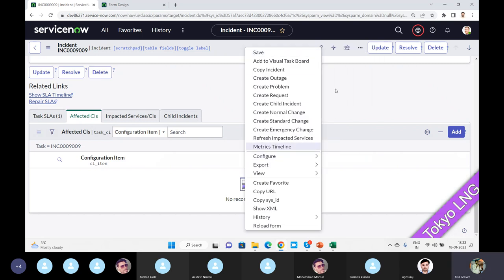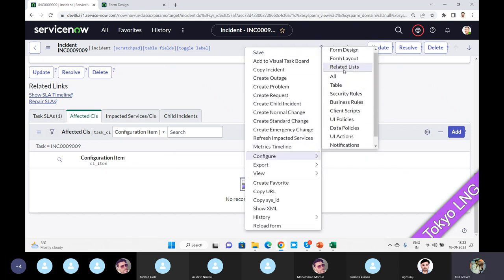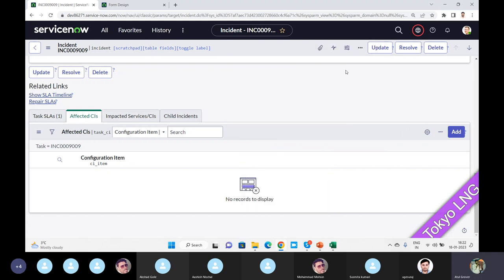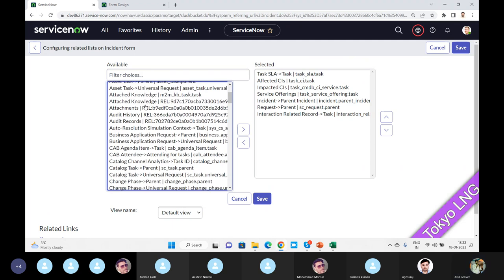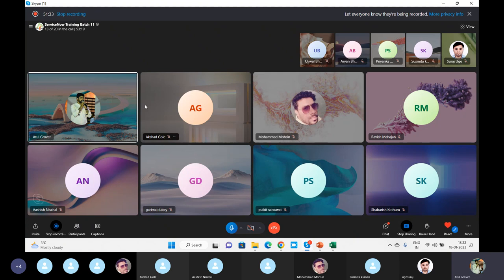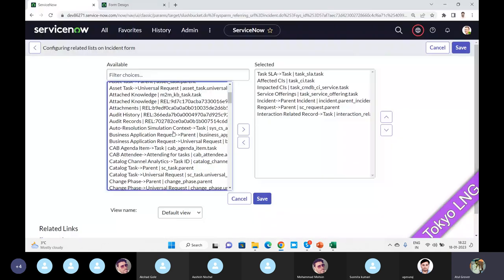Right click, configure, and related list, my related list. And you can add as many related lists as you want. But again, don't become foolish here. Yesterday, one person became Mohammed's friend. Do you think that Mohammed is going to invite that person to the marriage after 2 days? Hey, it's a new friend. No need, don't invite. This is what we have to take care of. Don't put unnecessary related lists on the form.